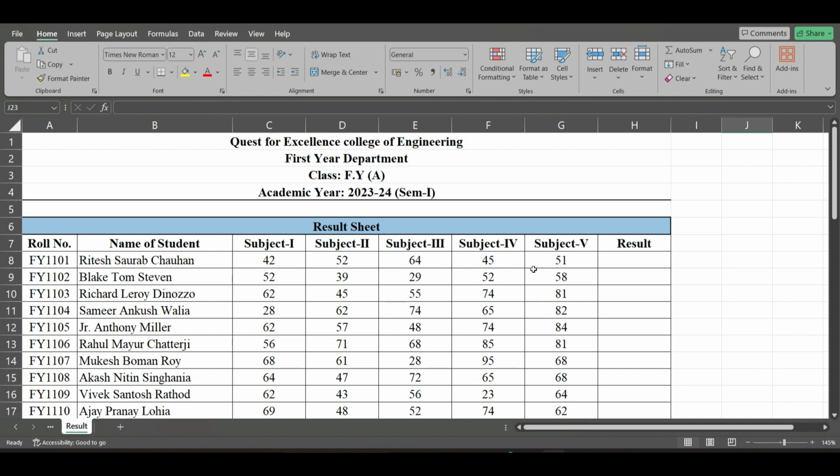along with their scores have been mentioned. And we need to know whether the student has passed in all these subjects, or if he is failing in at least one subject, that is scoring less than 40 marks, he should have the result displayed as fail. So how can you do it? You have to use the formula first.